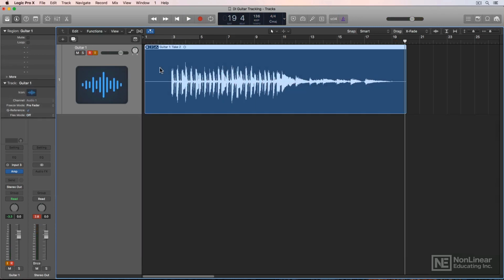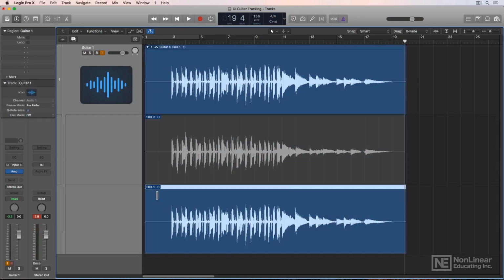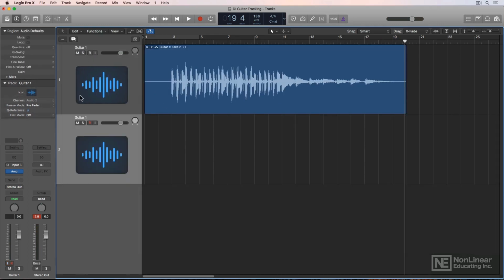So if I double click on this, it'll collapse and expand the folder, and I can click to select the take that I want to use. Next, I'll hit Command D to duplicate my guitar track. This will also duplicate the Amp Designer plugin.